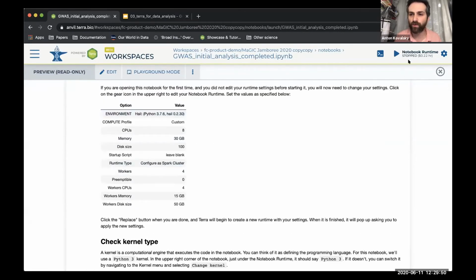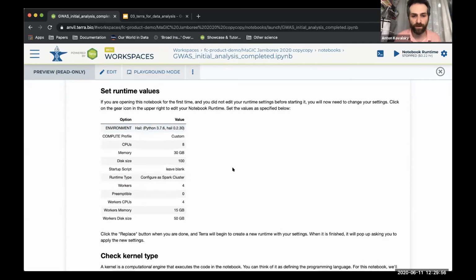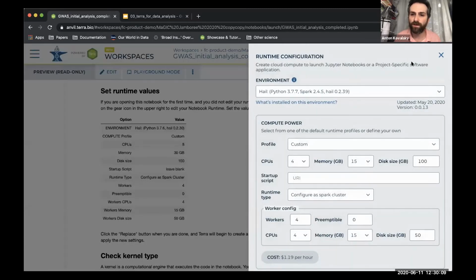The other useful thing about it is that if such a chart is added into the notebook, you can see the runtime values that are expected for this notebook. So that's what we're going to do now. We're going to go to this notebook runtime environment configuration menu, and we're going to put all of these parameters into our configuration.